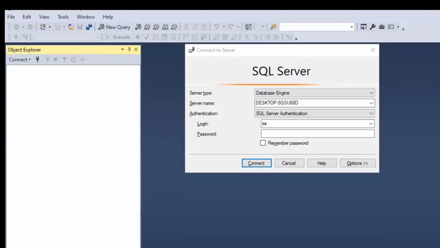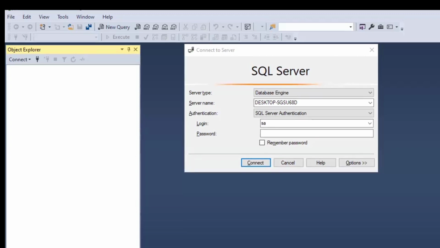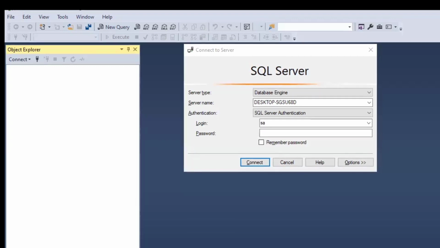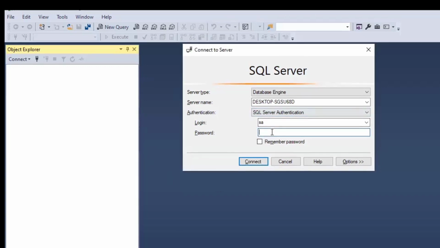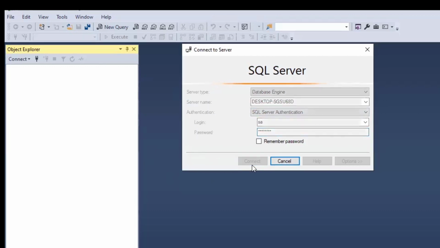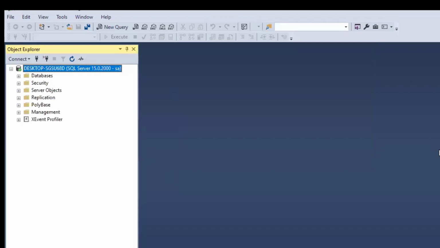Today I'm going to discuss one of the topics under SQL, that is the select statement. Okay, so this is our SQL Management Studio where we can log into SQL. So just give the password and now you are able to connect to SQL Server in the Management Studio.